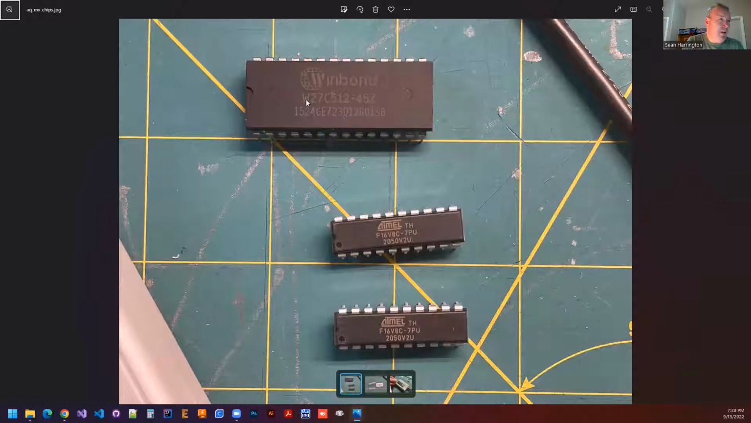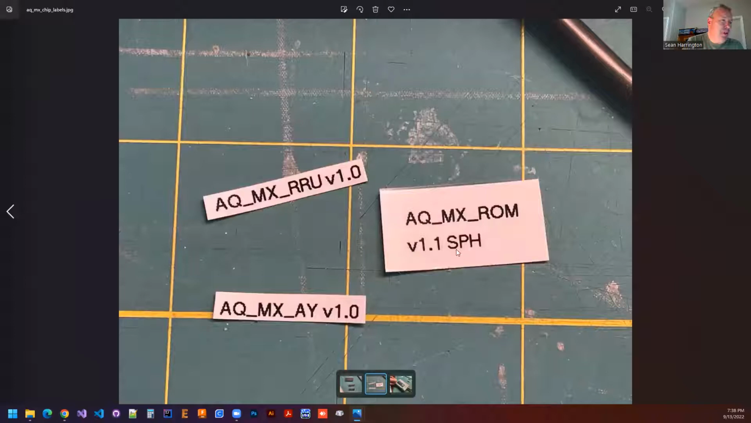But we want the Winbond W27C512 chip. You need one of those. That is a 512 kilobit device, so you get 4 pages of 16. The next thing is the Atmel F16V8C chip. These numbers are important because when we actually get into the program, you're going to see why you need them. I've also created a couple of labels on my little Brother label maker so that I can keep track of the chips.